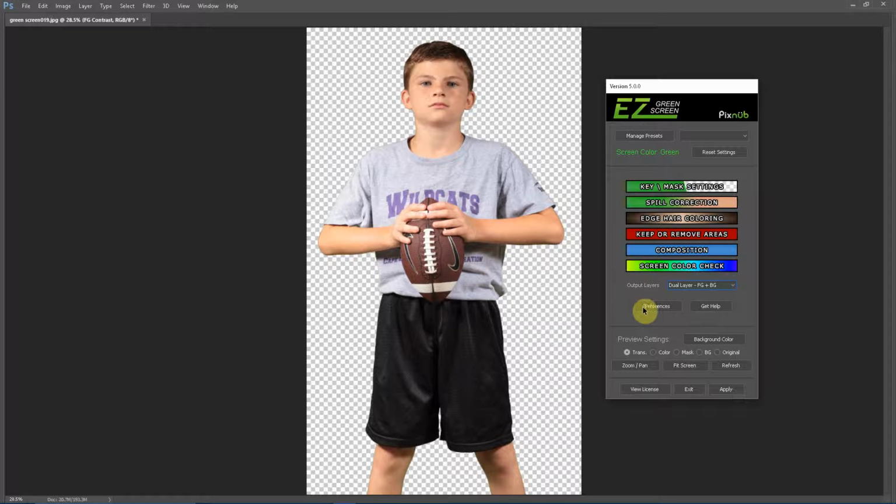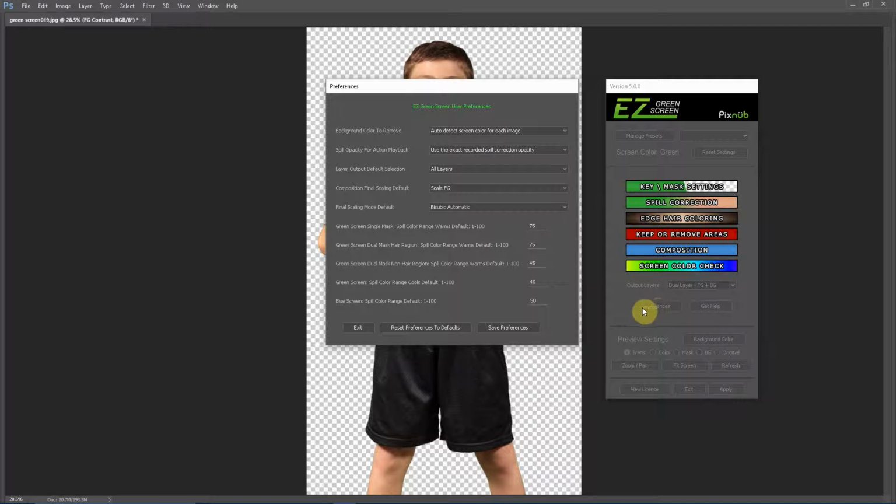The user preferences in version 5, you've got quite a few more things you can set for preferences. That output layers that we just discussed, you can set your preference. So if you wanted the single layer foreground only, you could set that and save your preferences. Then by default, that would be your selection. You could still change that, but it would start up with your preferred value. So you don't have to change it each time to get your preferred value.